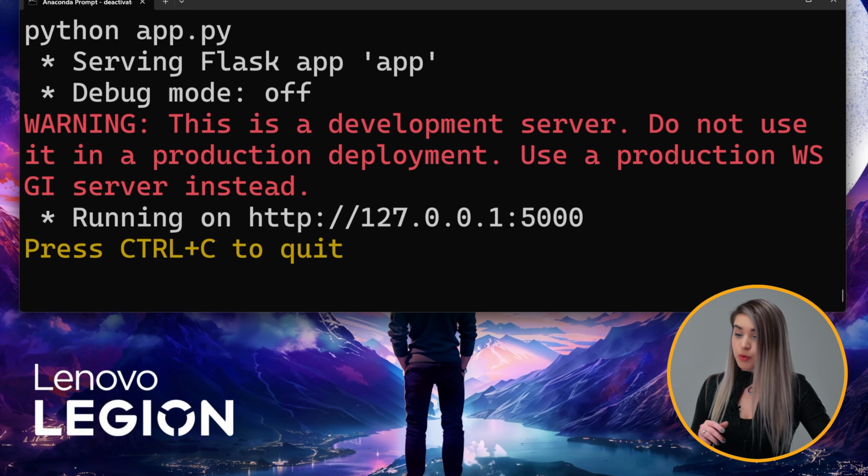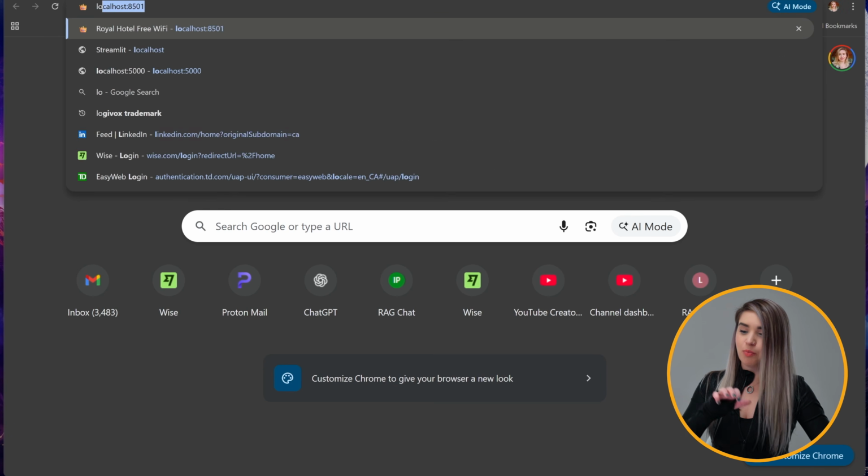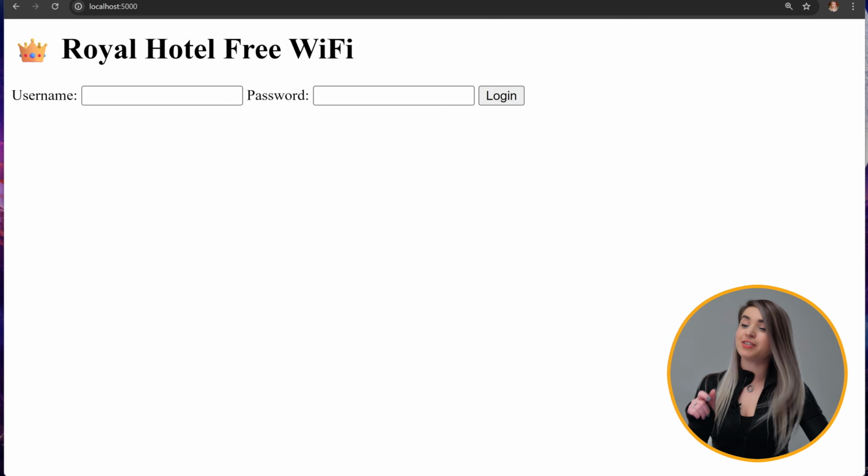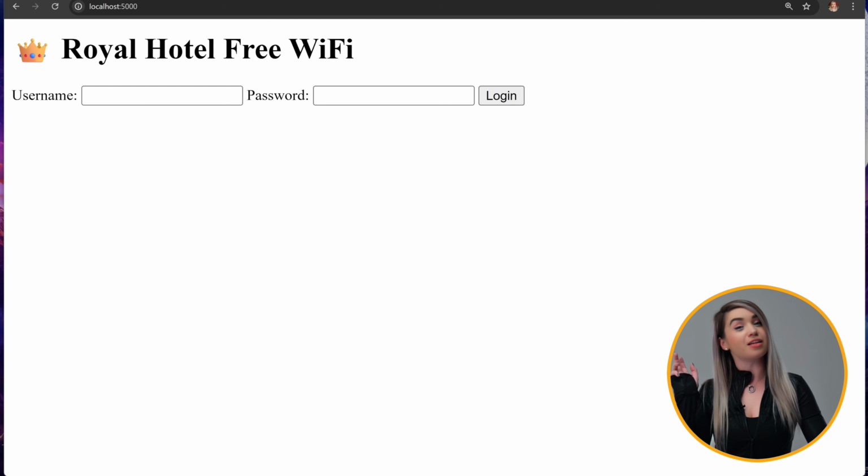Then in our browser, we will open localhost on port 5000. Let's just paste it right over here. And here's our super quick and ugly login page.